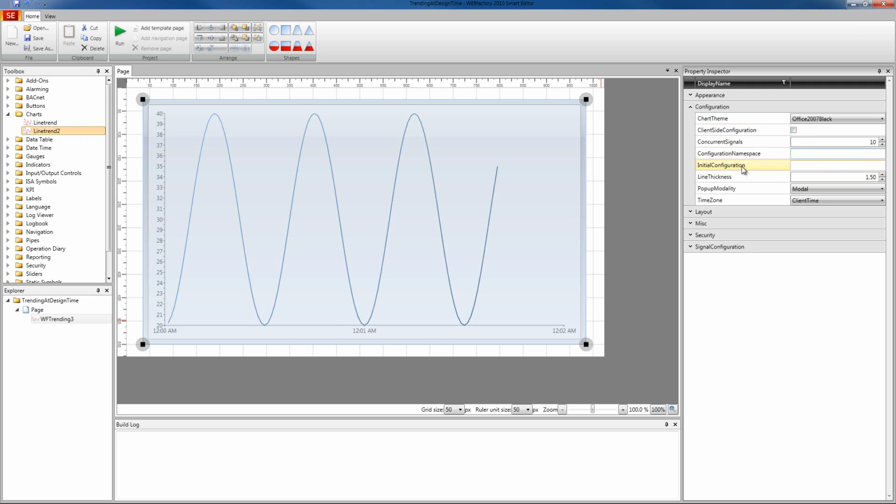The initial configuration option allows us to set up a previously saved configuration to be loaded when the control starts. The line thickness option is, well, mostly self-explanatory, and it will allow us to set the thickness of the trending line. The pop-up modality allows us to select the way the pop-up windows will be displayed at runtime, and the pop-up windows we're talking about are the settings windows and the time configuration windows and every other window that will open when we click any button at runtime.